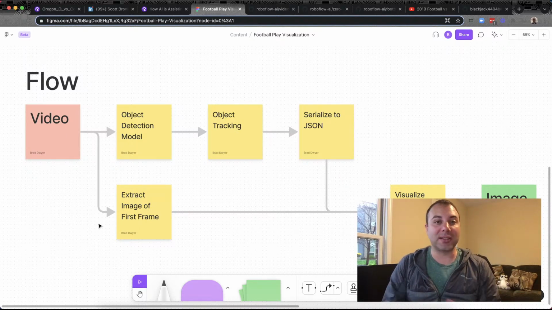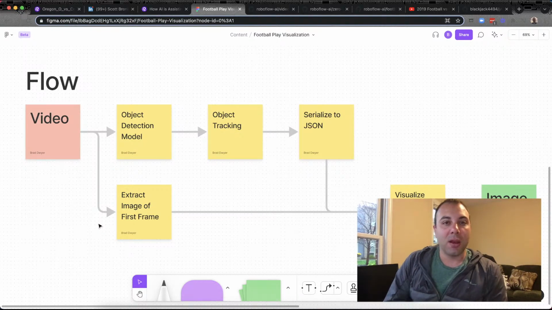But the purpose today is to learn how we would go about a project like this, so that maybe you can apply it to something else, maybe not football related, something closer to your job or profession that might be useful to you in your day-to-day work.